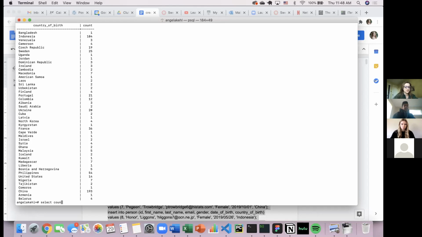Select, we'll do country of birth. Sorry, we'll have to count them too. Select country of birth, count all from person. And then this is where you use the HAVING. Actually, use GROUP BY, group from person.